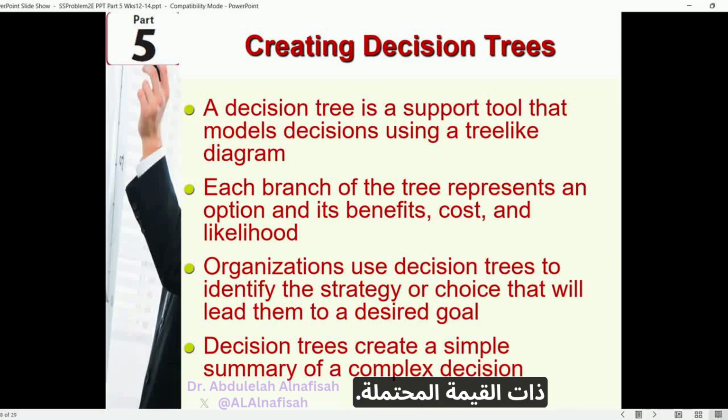valuable options. A decision tree is a powerful support tool designed to aid in the rational selection of the best option among several alternatives. This model is visually represented as a tree-like diagram, where each branch signifies a distinct option along with its associated benefits, costs, and probabilities of occurrence. By utilizing a decision tree, organizations can systematically evaluate their choices and identify the strategy most likely to lead to their desired goals.